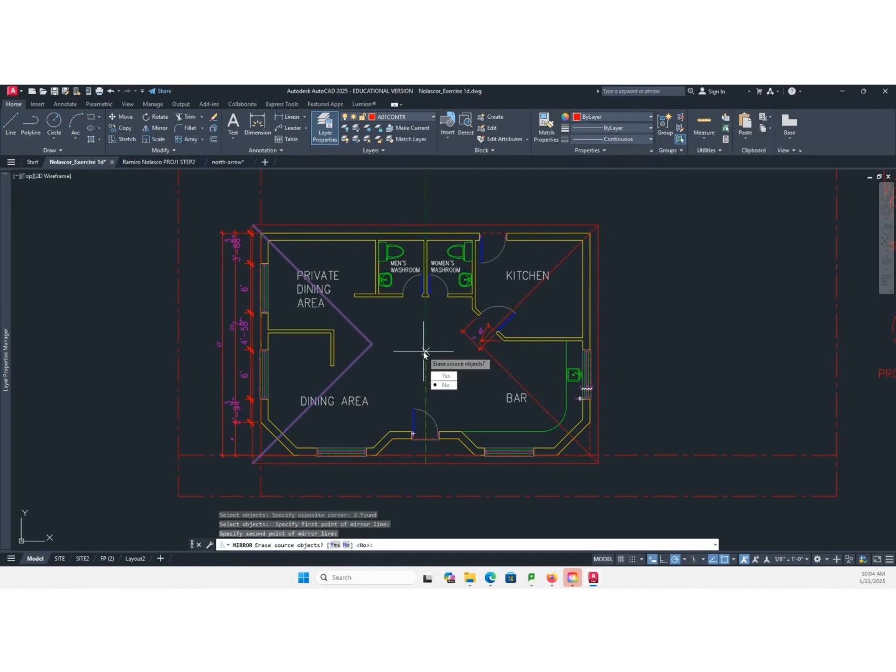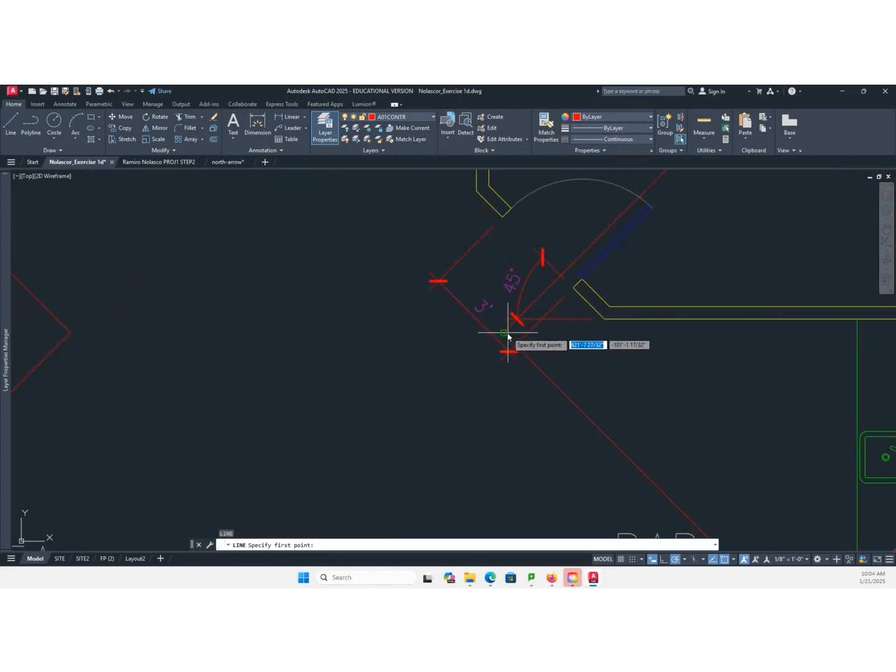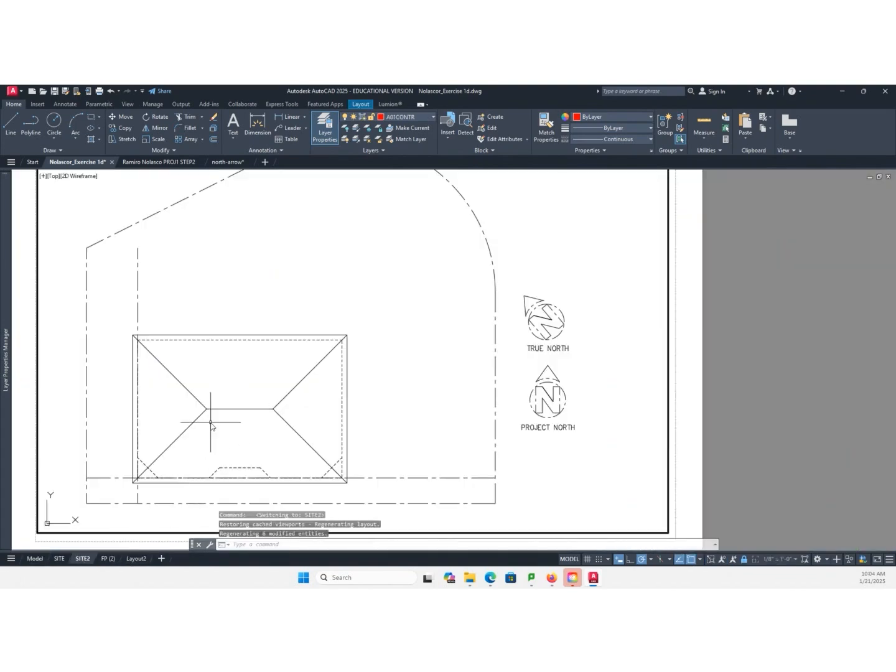Create a straight line and then click enter. And then add a line from that intersection to that intersection. Okay. So that it should look something like this. There's the building footprint and then the roof line.